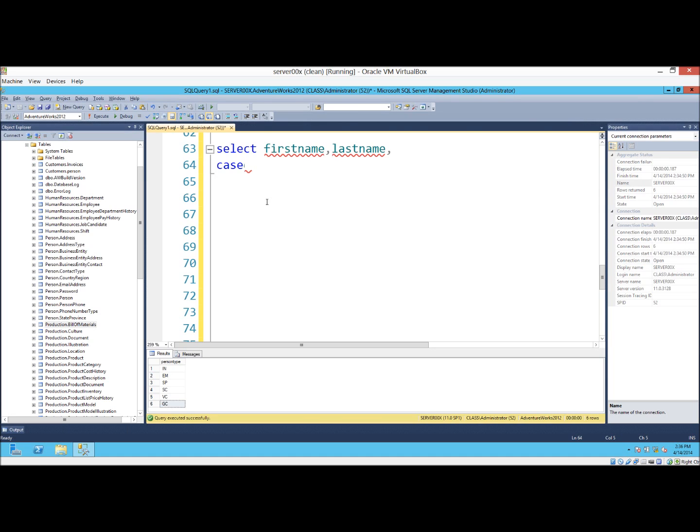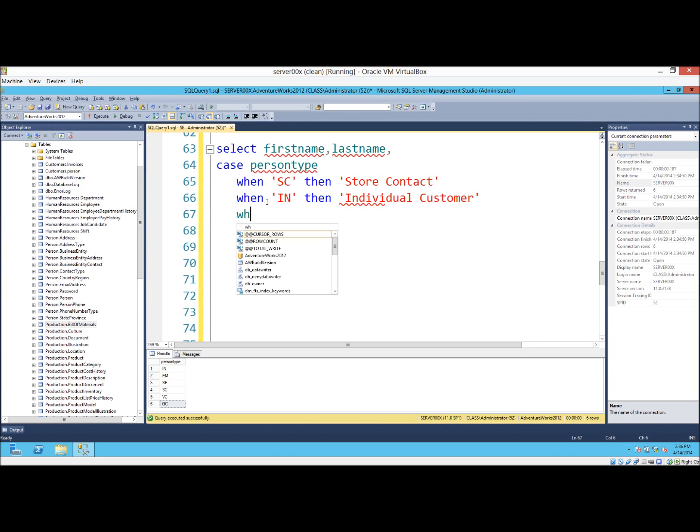Case person type. When the person type is SC, then I want you to list store contact. When the person type is IN, then I want you to list individual customer. When the person type is SP, then I want you to say salesperson.